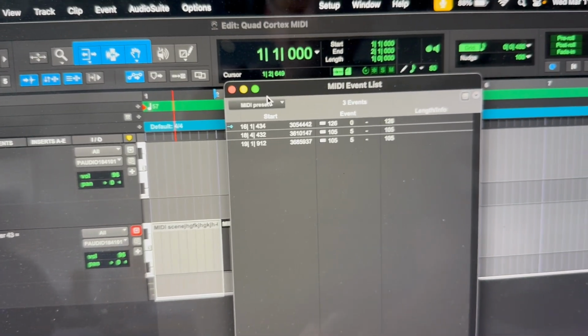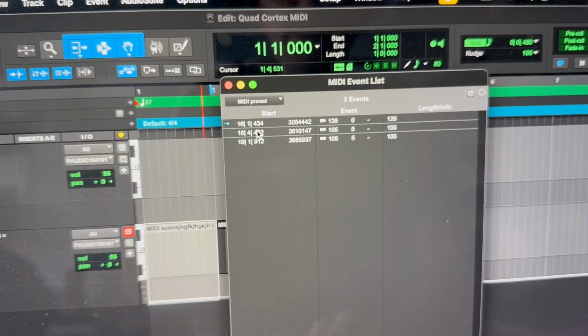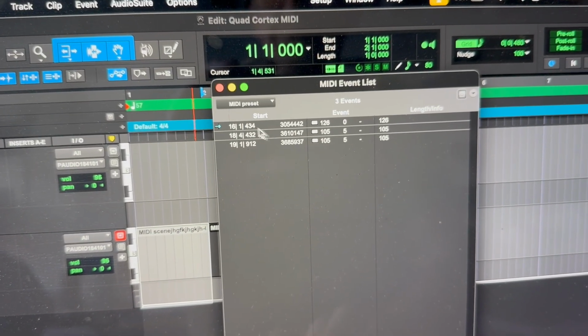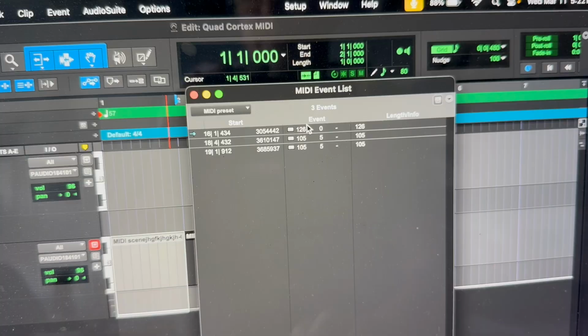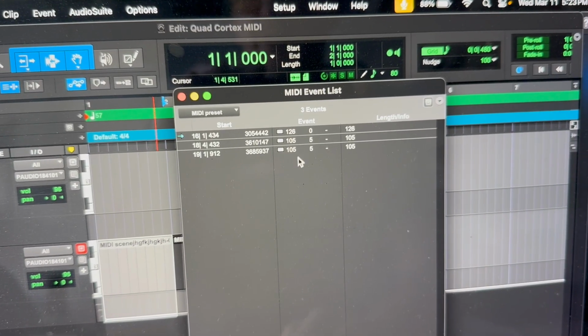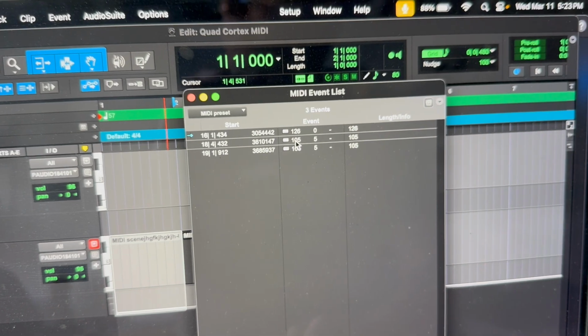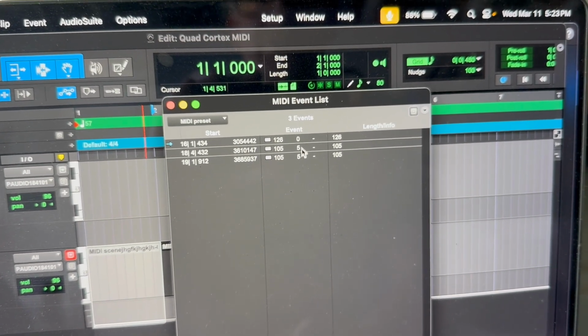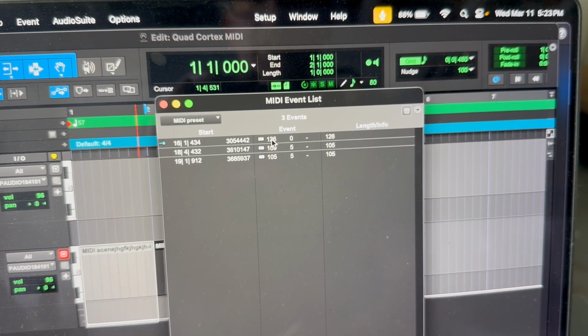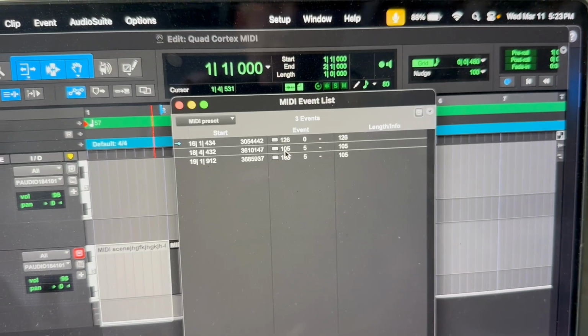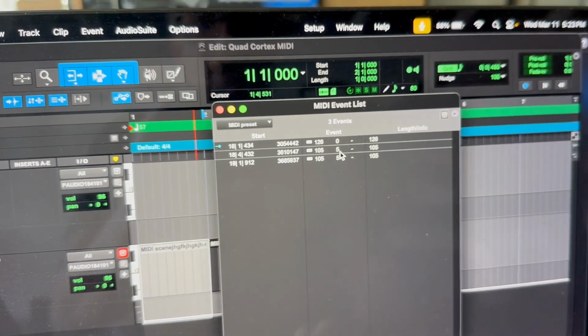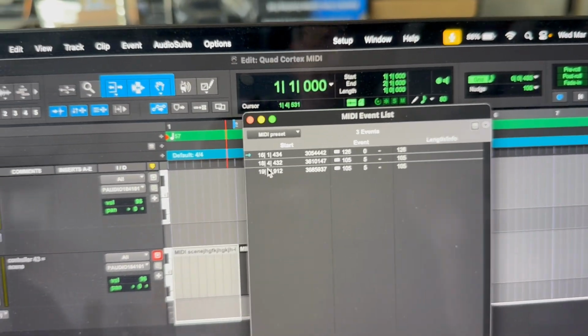If I go to MIDI preset, which was that channel, we see the bar and the beat starts that are in there, right? And then we see the event, and this first one here, 126, 105. Remember, that is the preset number, and then the 0 and 5. This is the bank name. It was preset 126 bank 0, preset 105 bank 5, right? And it tells you where that starts.